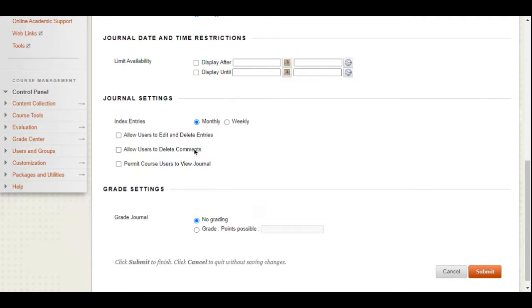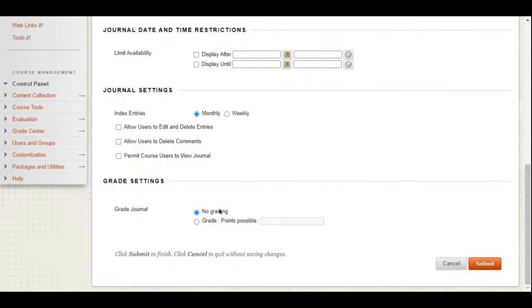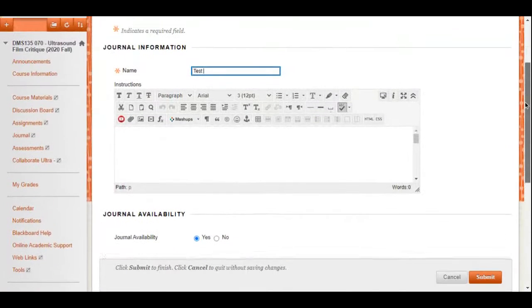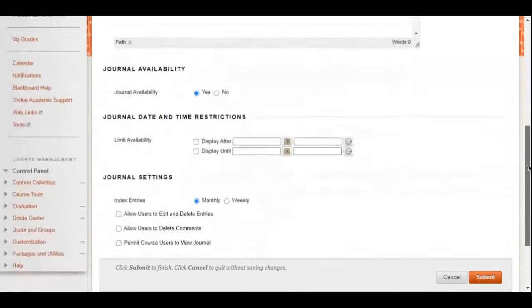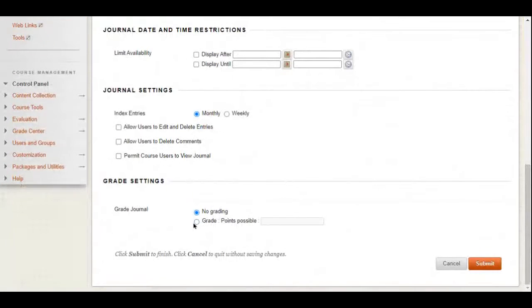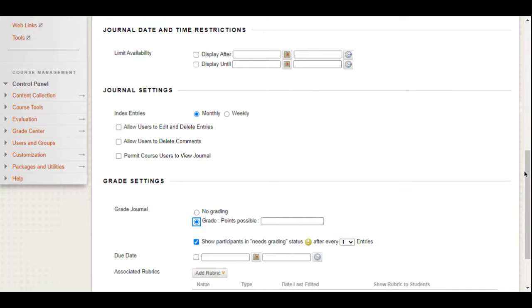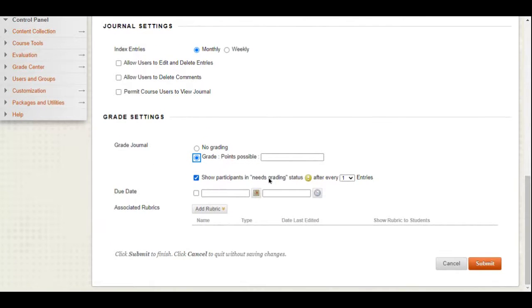Do you want users to be able to edit or delete comments? Normally, I don't check those because I want the journal to stay what it was. And if you want grading or no grading. And actually, it's funny because I'm not even seeing the option in here for the privacy, which has popped up on multiple people's in the past. There we go. Maybe if I did grading. Nope, still not there. Okay, I'm going to make it worth 10 points. I want to see after 1 entry and then put a due date on it.